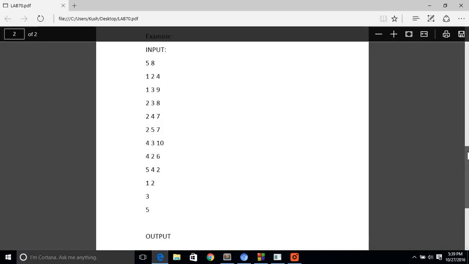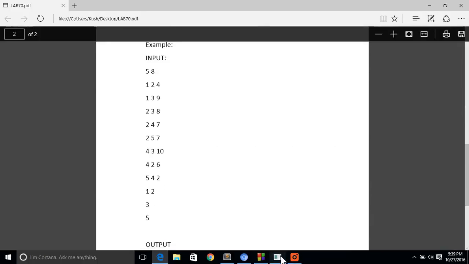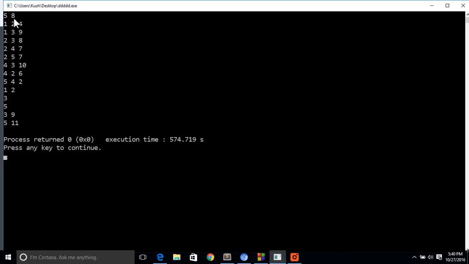So this was the question and this was the sample input. So we have entered the vertices and the edge weights over here. So the source is 1 and the number of vertices we have to find the distance of is 2. We have to find the distance of 3 and 5 from vertex 1. So here's the answer. The distance of 3 from 1 is 9 and the distance of 5 from 1 is 11.